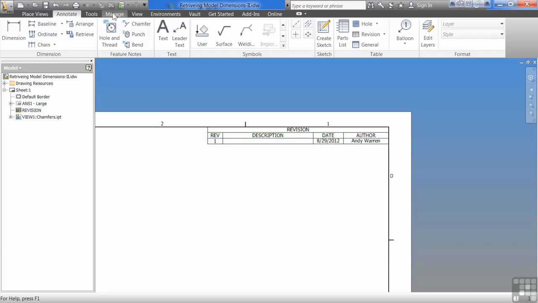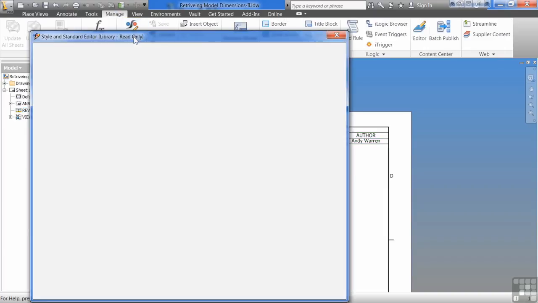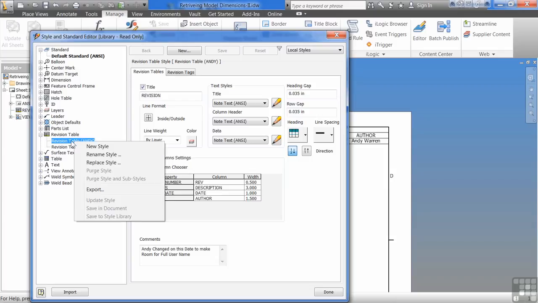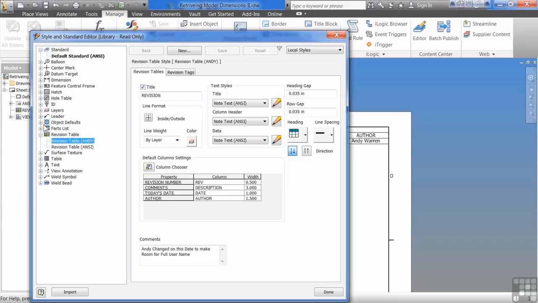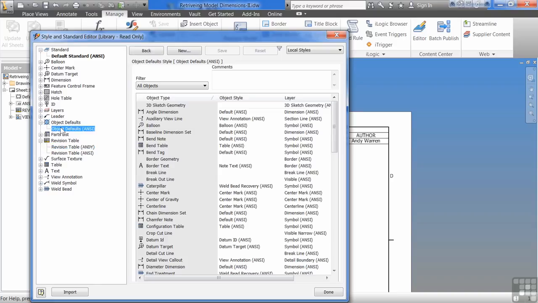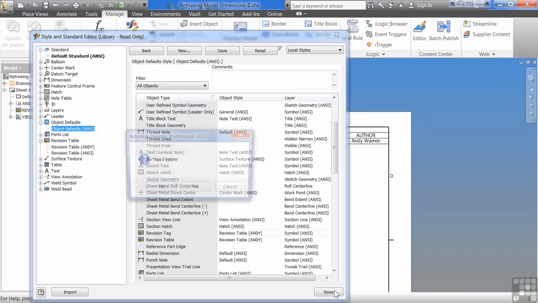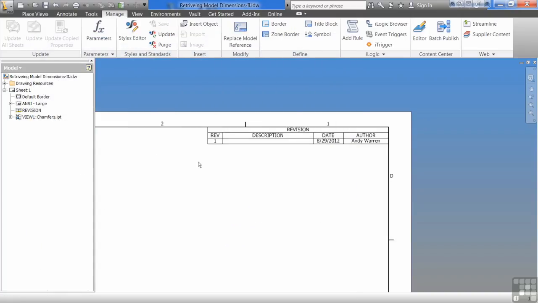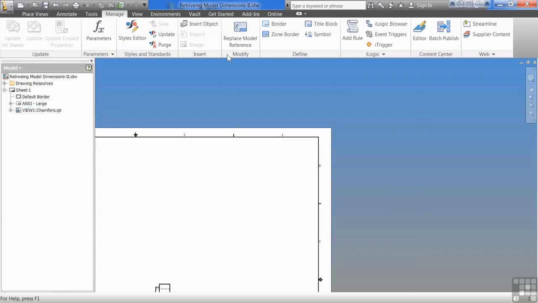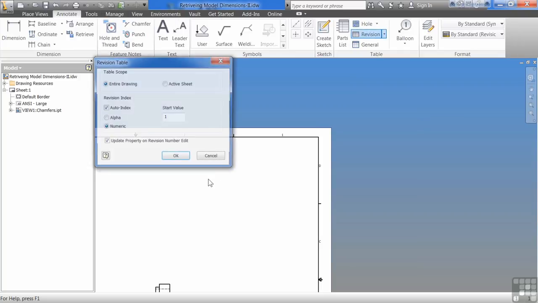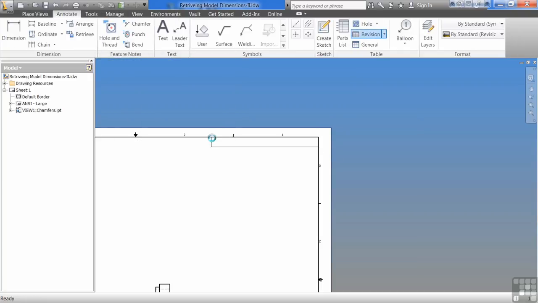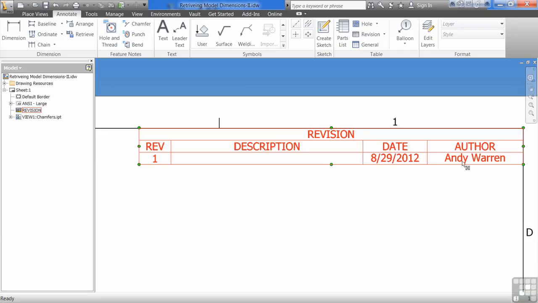And then we do want to set that style to be the active style. So I can come in here, make sure this is everything I want. And then I come in here to my object defaults. Sort by object type. Find my revision table, change it to Andy. Do the same thing with my revision tag. Done. Save my edits. So now every time I enter a revision table, it'll automatically be the Andy revision table. So I can see there, everything looks good, everything's centered the way I want.